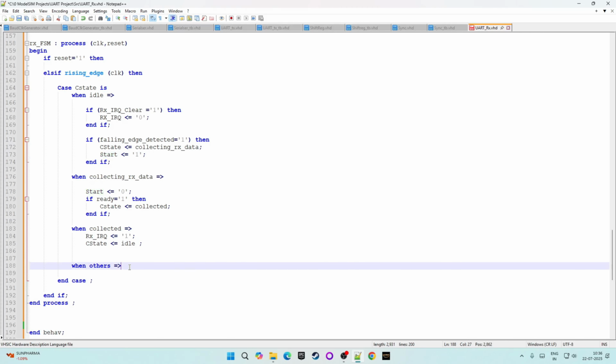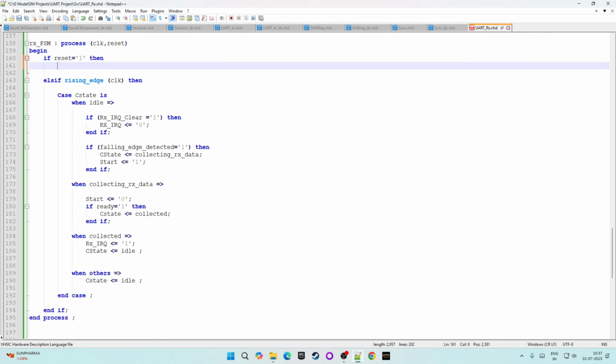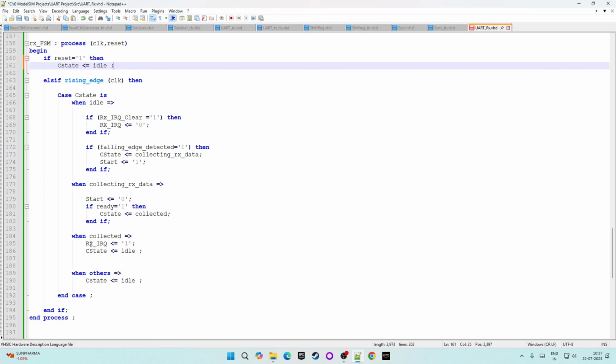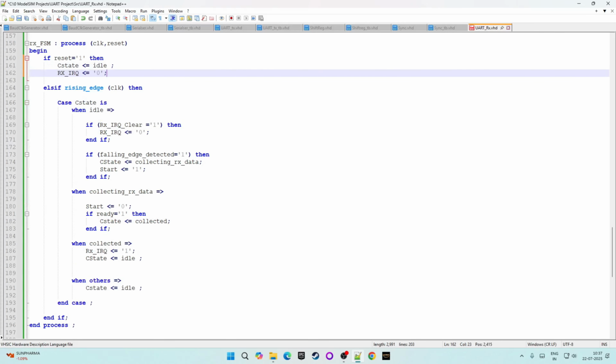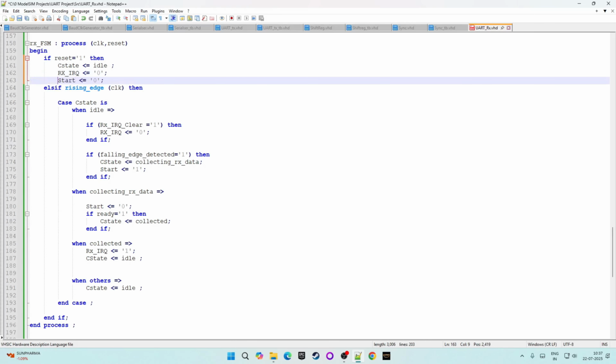Let's also give the others condition. When our current state has not landed in some defined state, then our current state will be idle. Now we will also give the reset condition. So what will happen at the reset condition? First, our current state will be idle, so that is here. Our interrupt request signal is 0. Let's copy this. We don't have any interrupt request at the reset condition, and this start signal will also be 0. So that's our reset condition.